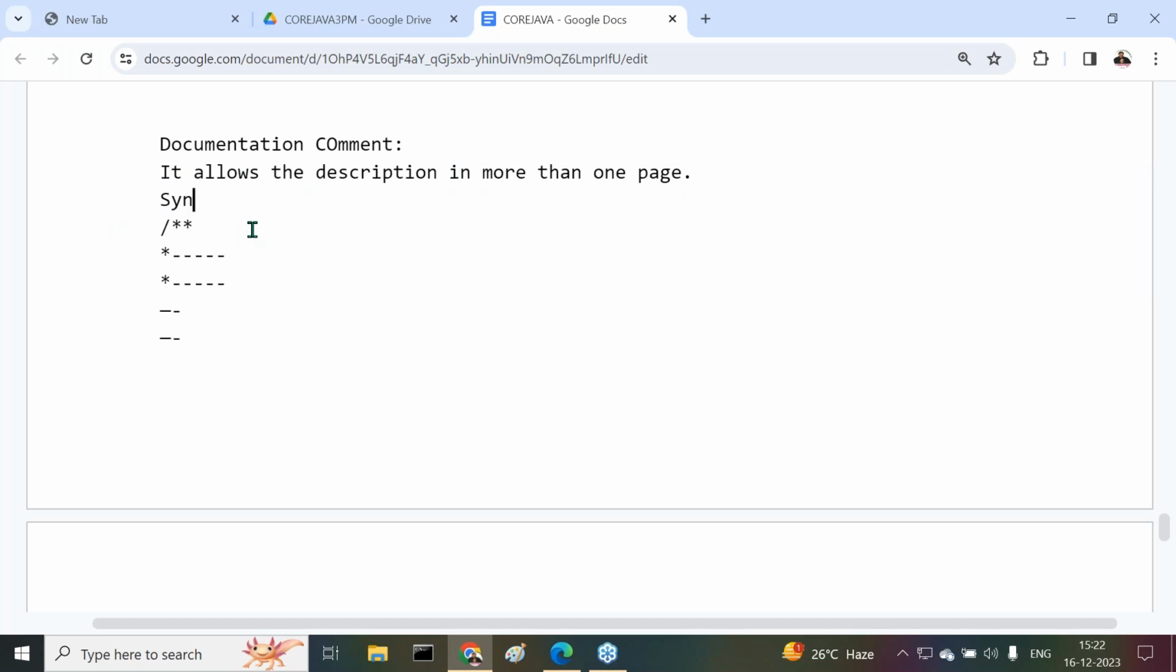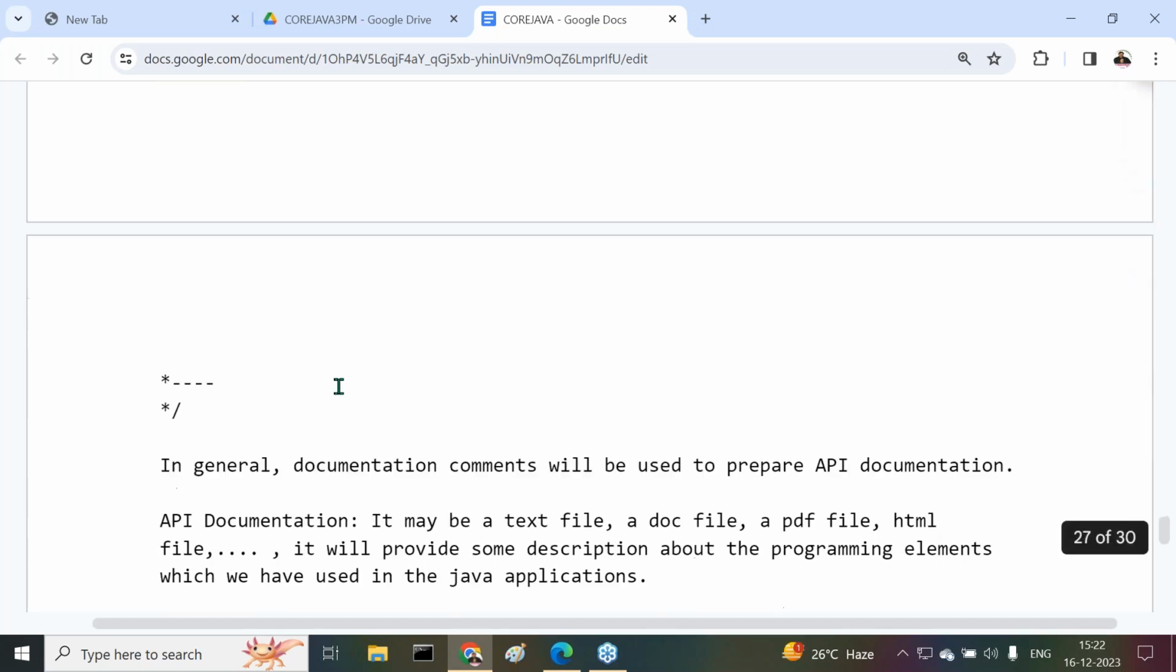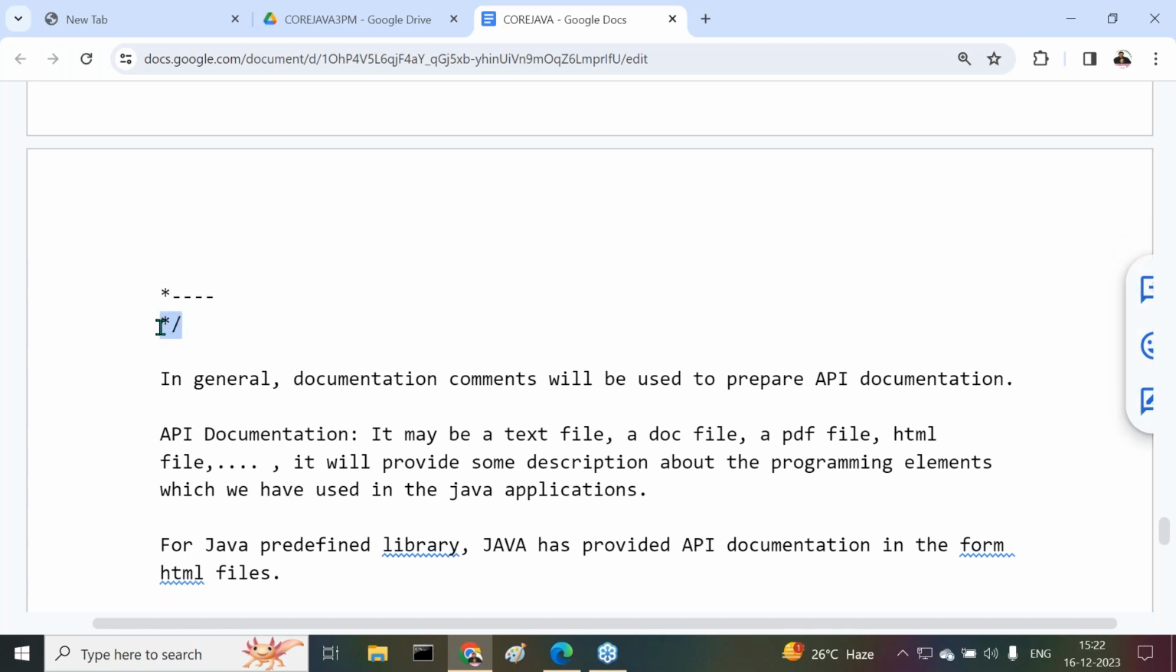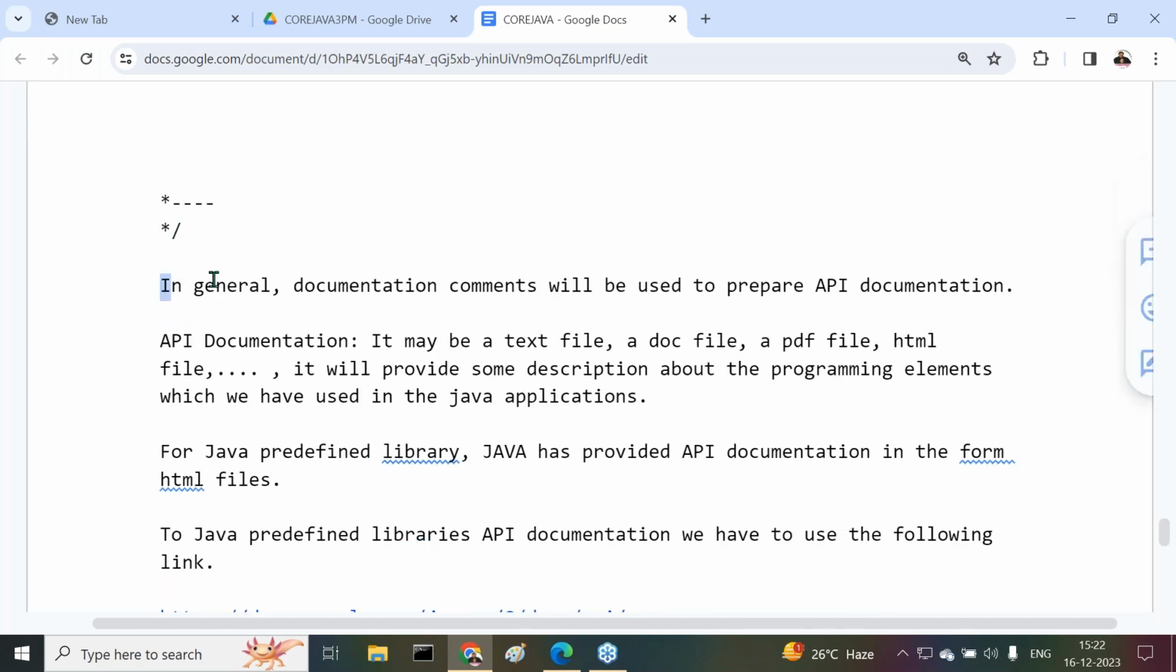Documentation comment allows the description in more than one page. The syntax of this documentation comment is slash double star. Then every line should start with a star only. At the end, star slash. In general, documentation comments will be used to prepare API documentation.